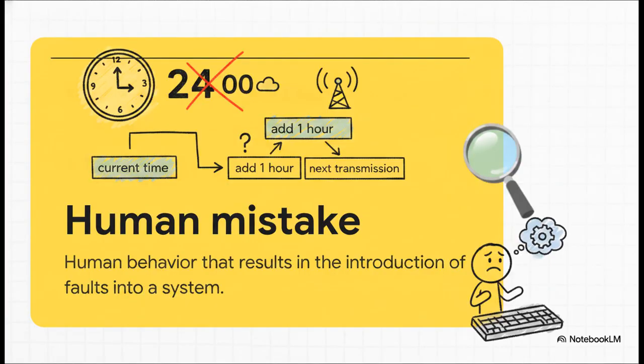Step 1 is the human mistake. The definition here is human behavior that results in the introduction of faults into a system. Imagine a programmer is writing code for a remote wilderness weather station, right? They make a simple logic error. They decide to calculate the next transmission time by simply adding 1 hour to the current time. But, oops, they completely forget that on a 24-hour clock, midnight resets to 0000. That human action, the typing out of that flawed logic, is the mistake.